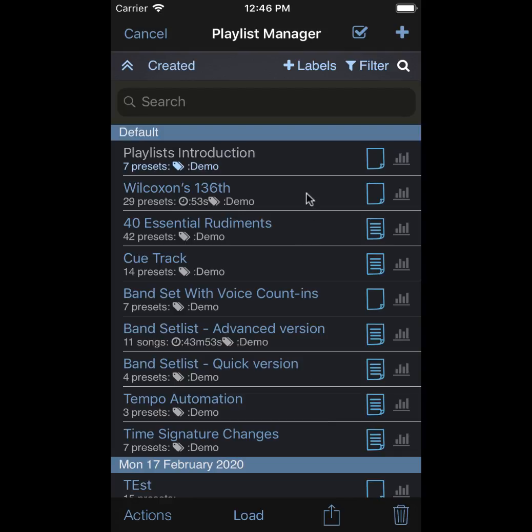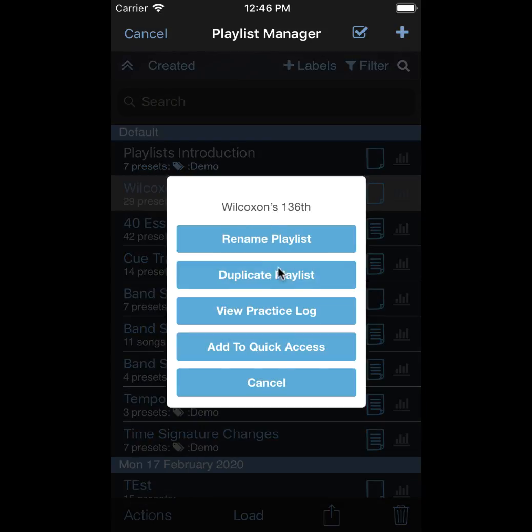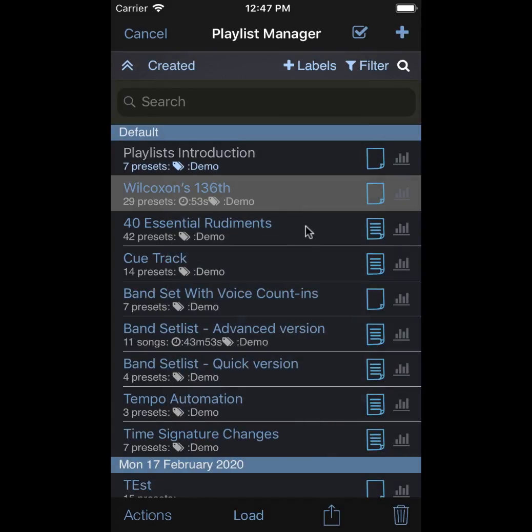So in here, you've got the same sort things at the top. You can search for them. You can add labels to your playlists and filter on labels, and you can select multiple playlists. And then when you've selected things, you have actions at the bottom for the playlists. So the actions in here, you can rename it, you can duplicate a playlist, you can view a practice log for the playlist, or you can add it to a quick access thing, which I'll show you in a second. So if I load up Will Coxon's 136, you can either select it and tap load, or you can double tap it and that will load it.